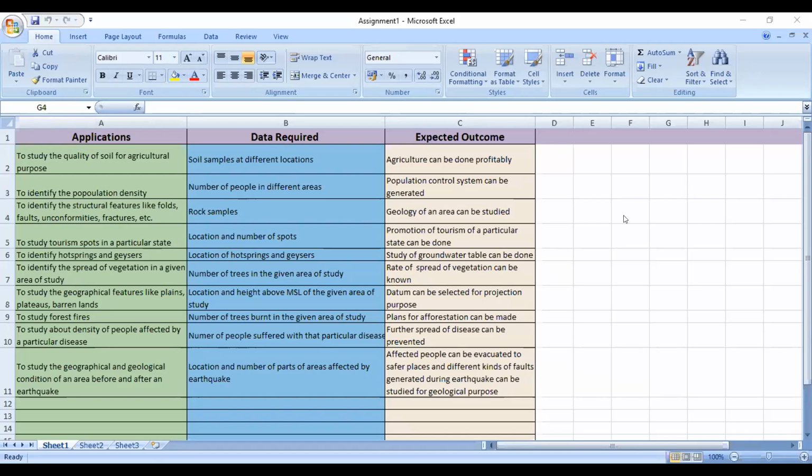For that, we need the rock samples, and we can study the geology of a particular area based on the study. And after that comes the tourism spots of a particular state. We can just collect the locations and the number of spots available in a particular state, and like that, the tourism of a state can be promoted.